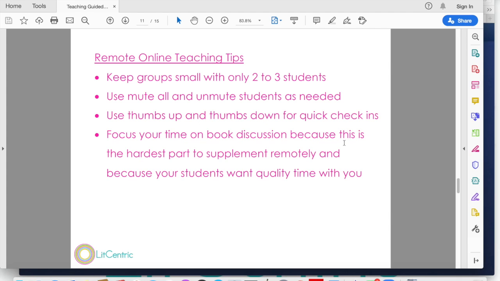Also, remember, most web conferencing software allows you to mute all the kids at once and then unmute selected students as needed. If students are getting on this type of software for the first time and they're excited to see their friends, it gets a little bit wild. They can get so excited. So that mute button can be your friend.